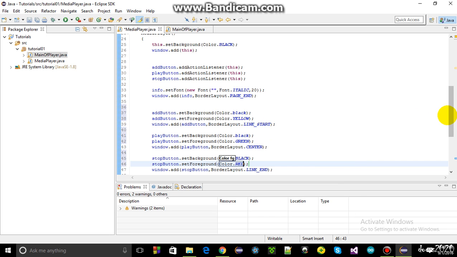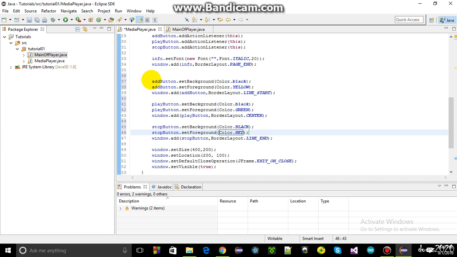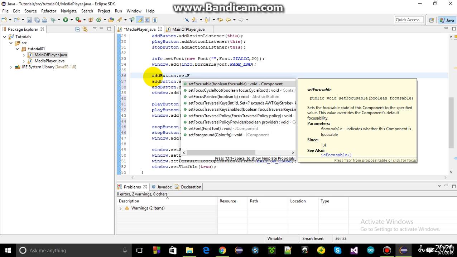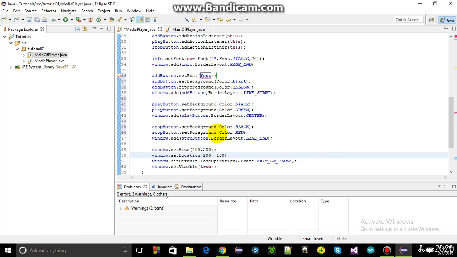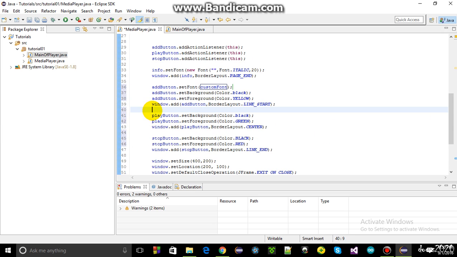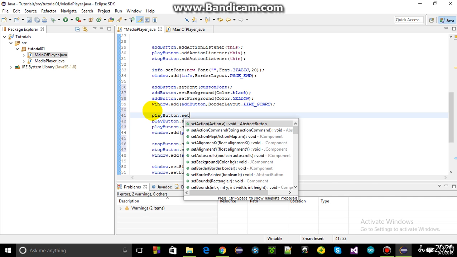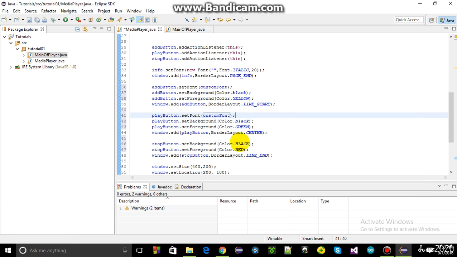You see, I have defined a custom font, but I have not used it, so I have to use it in all the buttons. First I'm going to use it in the add button: addButton.setFont. Before, for the info label, I had to define a new font, but I have already defined a font named customFont, so I'm just going to use the customFont variable here, and it's going to be exactly what I wrote here, size 20. I'm going to use that for the play button as well. Let's give it some space. Looks good. setFont, again customFont.